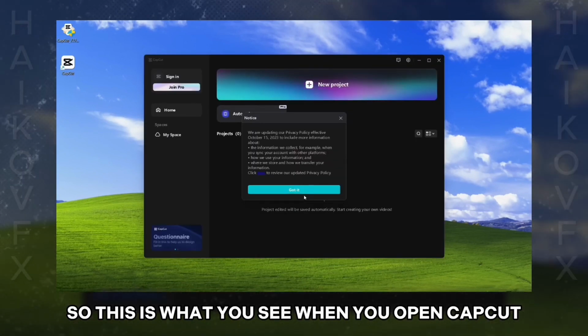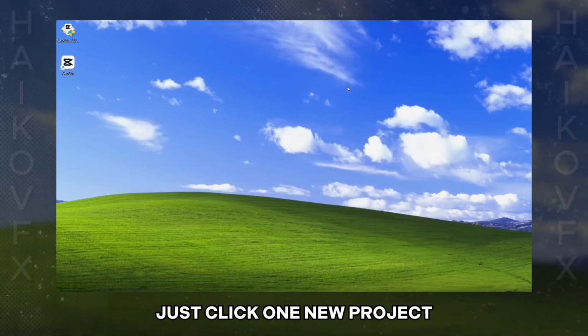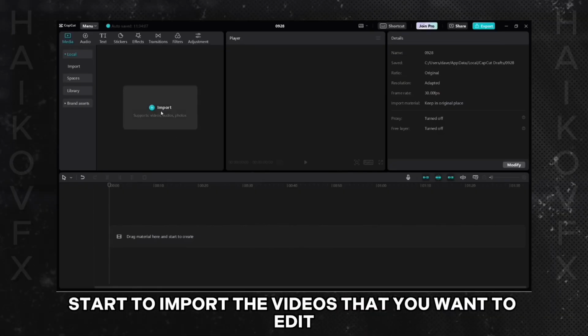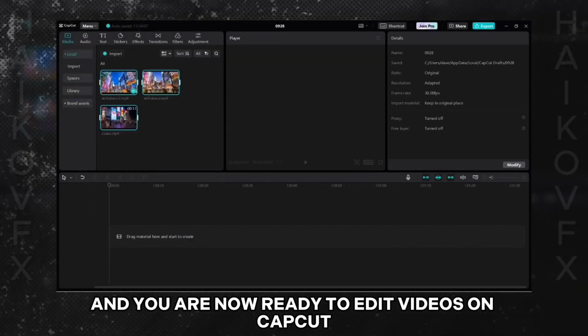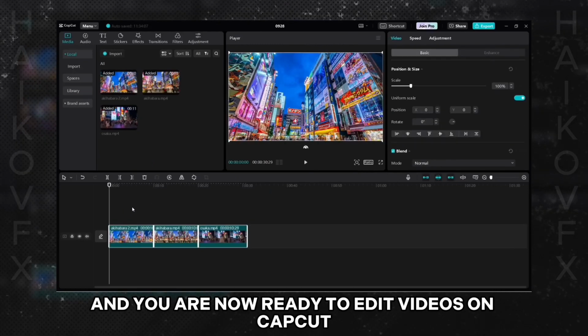So this is what you see when you open CapCut. Just click on New Project, and then from here, you can start to import the videos that you want to edit. Just add them in like this, and you're now ready to edit videos on CapCut.